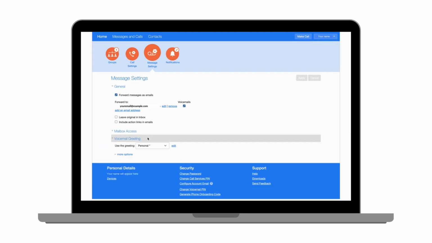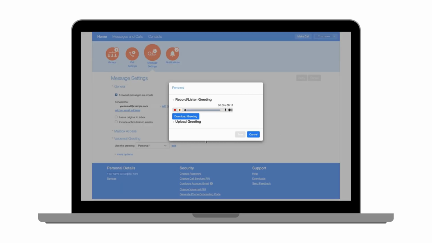You'll see the text Use the Greeting with the drop-down box listing options such as Personal, Extended Absence, System, etc. Make sure your greeting is set to Personal. Then click on Edit. This will open up a pop-up tab where you can record or listen to a greeting or upload a new greeting.